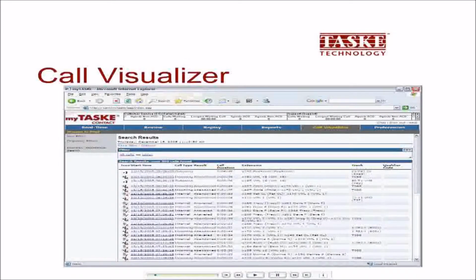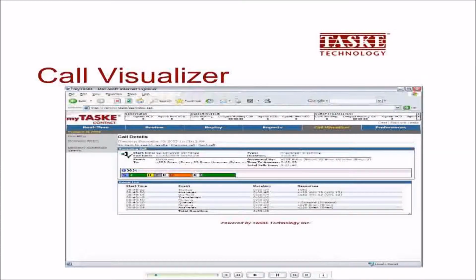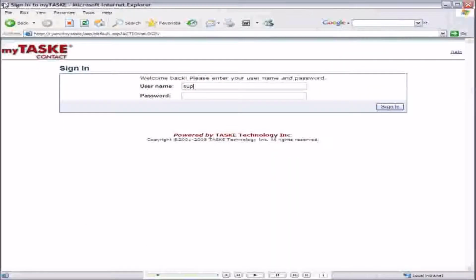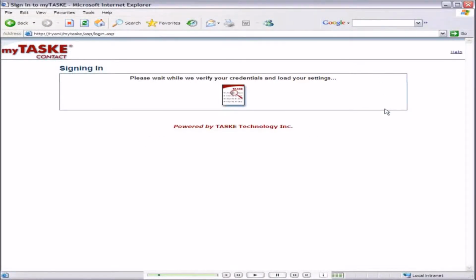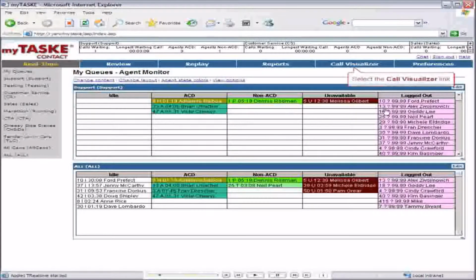This tool is invaluable in managing individual call handling techniques, tracking phone abuse, and troubleshooting the call flow in your telephone system. The following example illustrates how to search for specific call types and call times. To begin, go to the Call Visualizer area of My Task Contact.